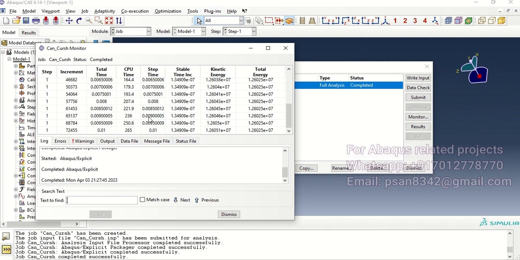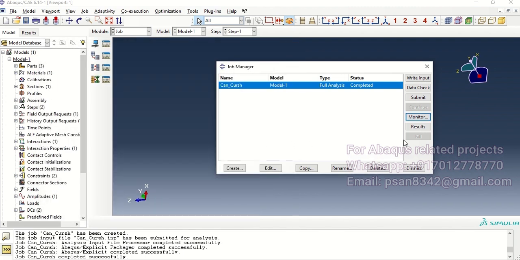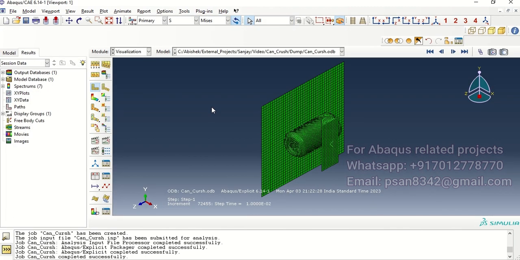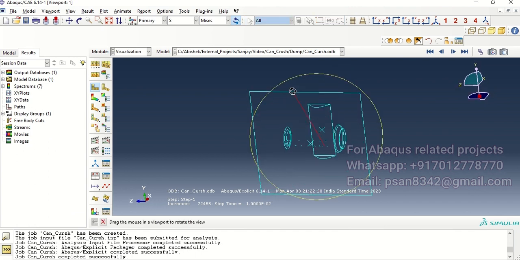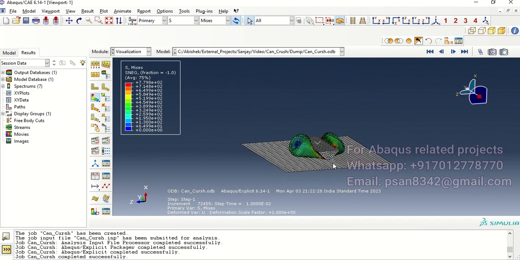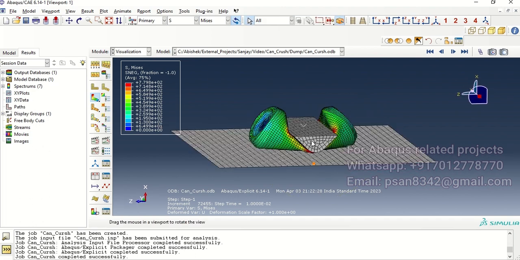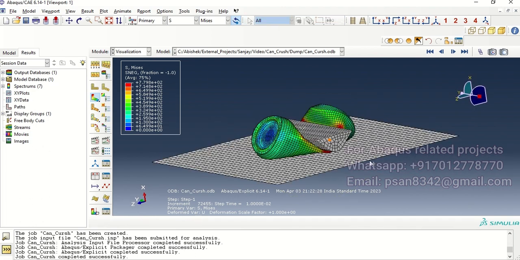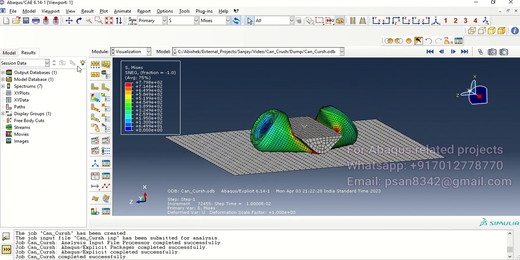Now you can see that the analysis has been completed. Let's go for results, and then let's see how it actually behaves. Okay, so this is a contour that you can see, that the can has been crushed perfectly.